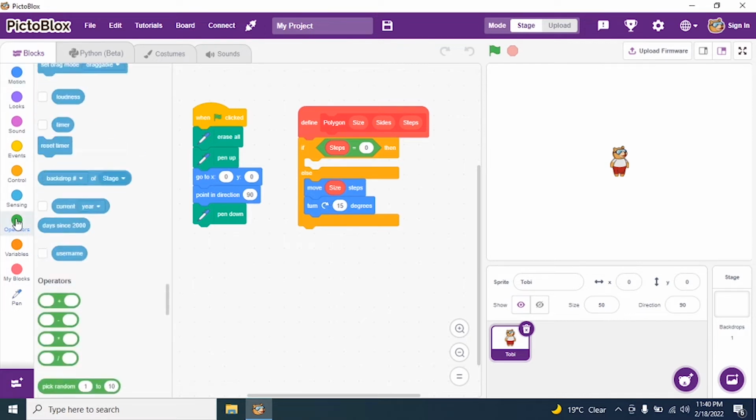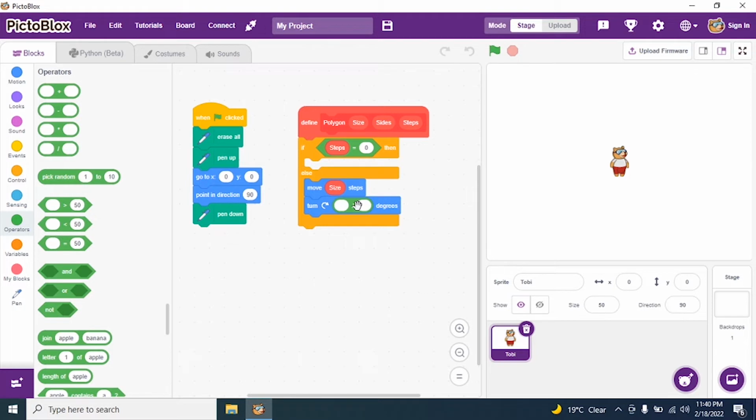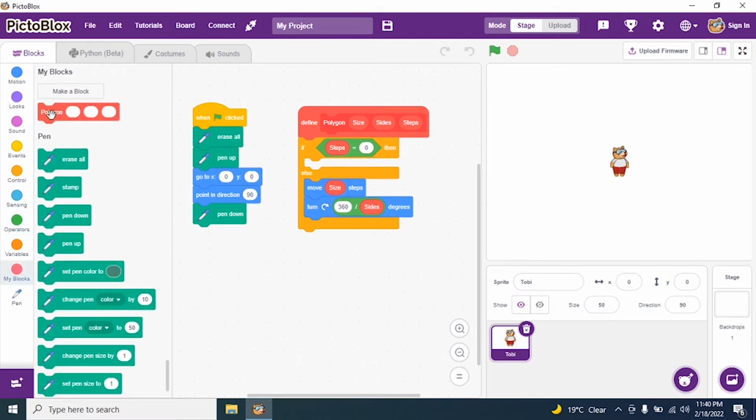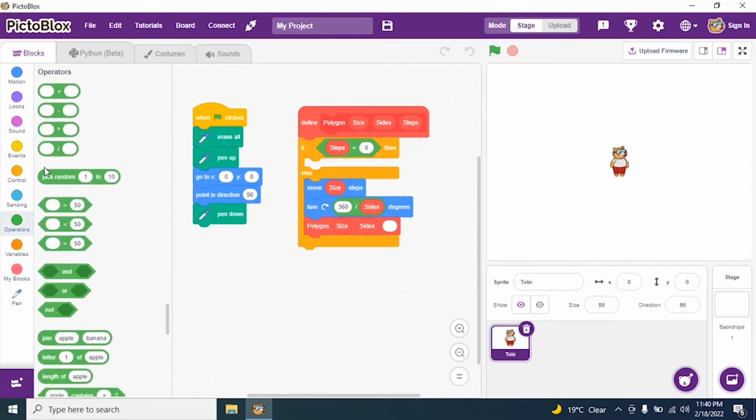So I go to Operators and I say divide by. 360, that is the whole circle, right? 360 divided by sides. And I call my block. Go to My Blocks, I call my block polygon, and the first thing, the size, I will bring the size down, then I bring sides, and then I give an operator for steps, a minus operator, so steps minus 1. We'll see if I can draw a polygon.